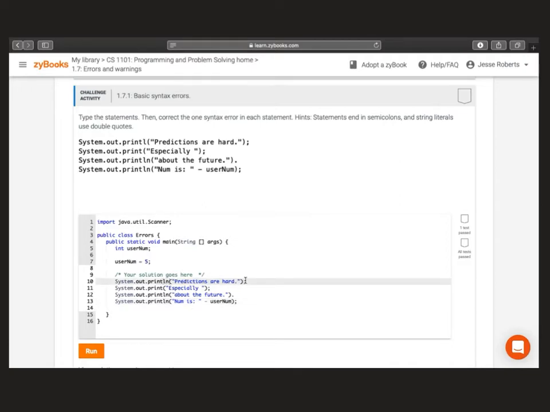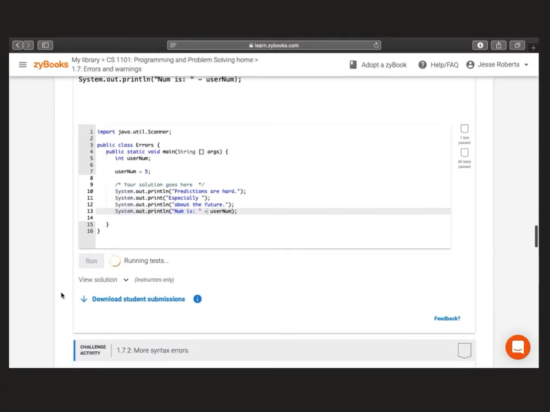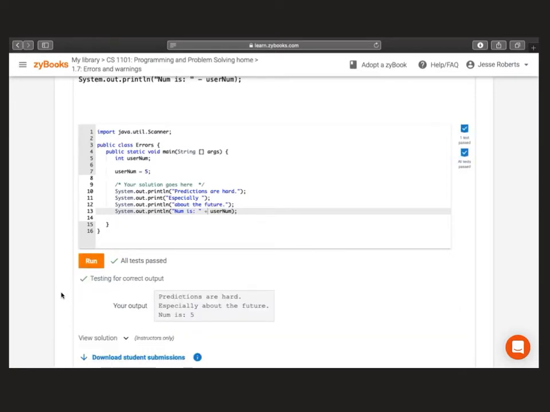So the first error is this should be println. Next, there was a period here. It should have been a semicolon. And finally, to combine two items, the plus operator should be used in the println statement. So there we go. We passed all the tests. At this point, this challenge activity is complete. You can see that it says the test passed, all tests passed.